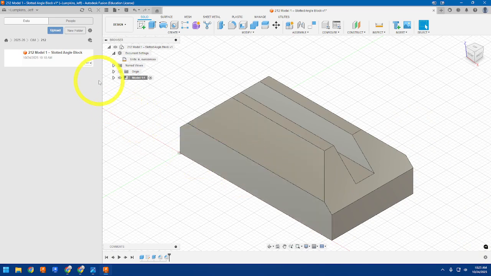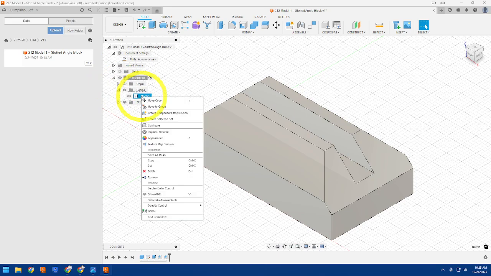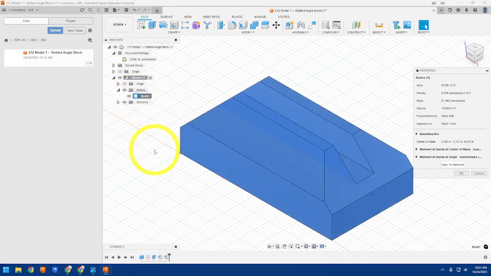How do I know that? Well, I can open up my component, open up the bodies, and right-click on the body and go down to Properties, and you'll see that it says physical material is mild steel.